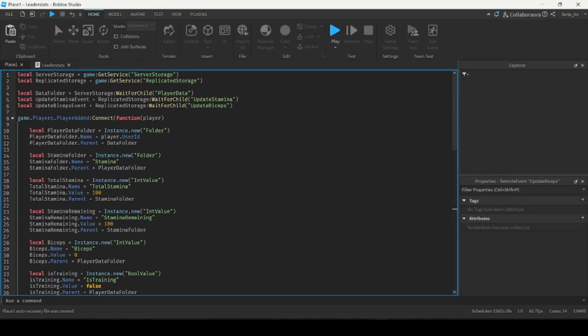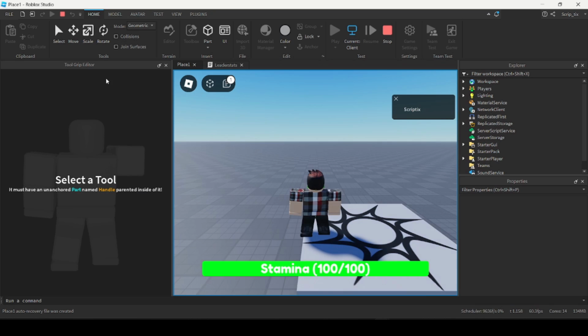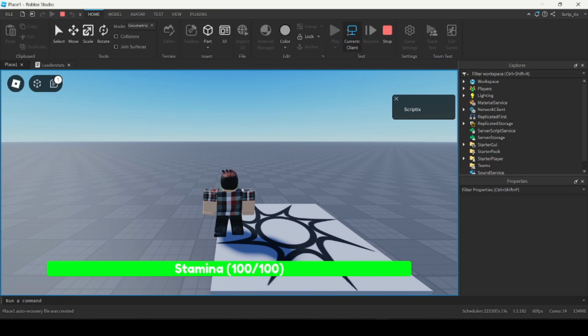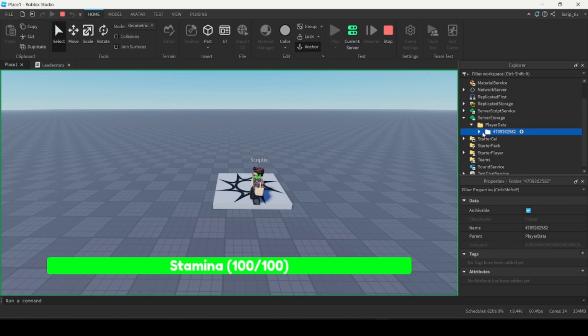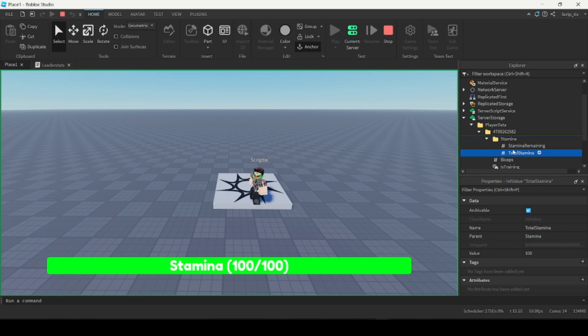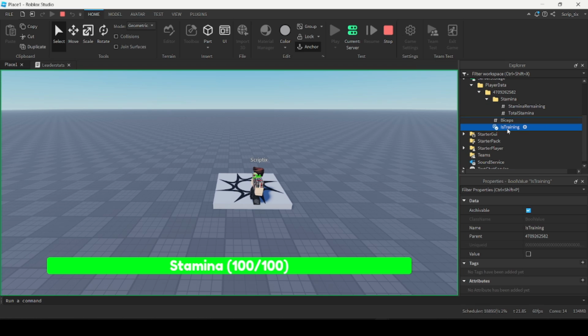So if we run it right now, we'll see that in server storage, we'll have a folder with our user ID inside. And inside that folder, we'll have a folder called stamina with stamina remaining and total stamina. We'll also have a value for biceps and a bool value for isTraining.